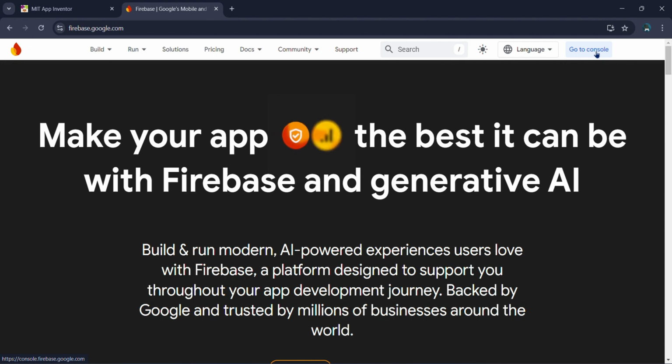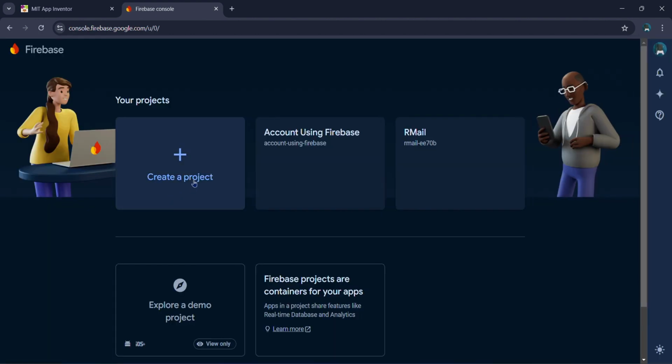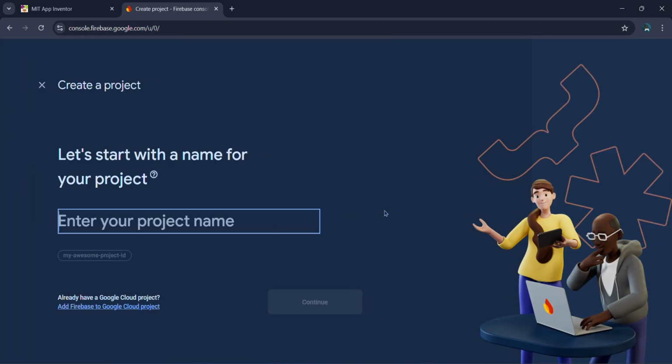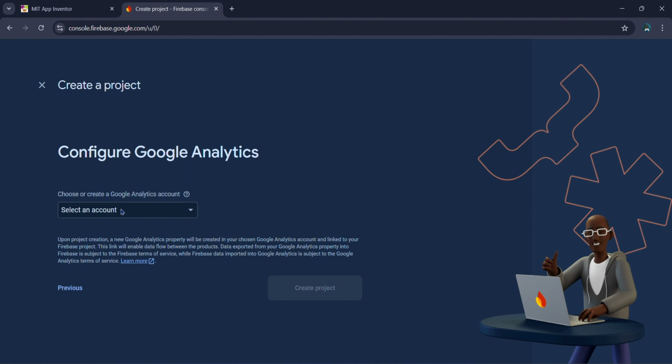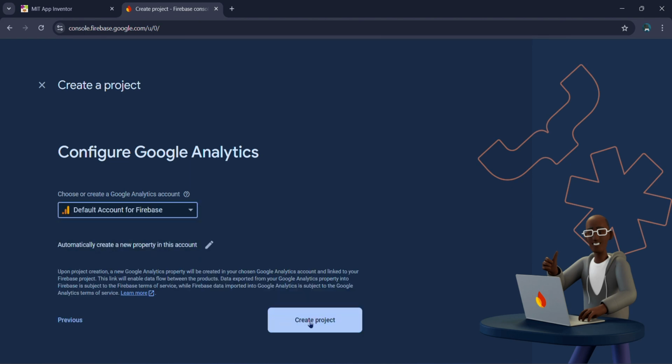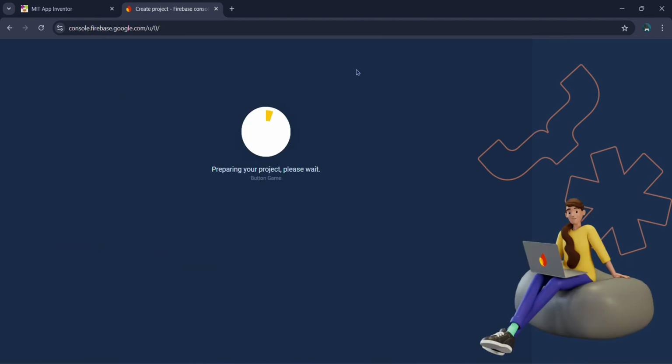At the top right, you will see Go to Console. Click it. Create a new project. Our project name shall be Button Game. Hit Continue. Again, choose Continue. Select our account and create project. This might take a few seconds. Let's wait. Finishing up. And there it is. Our Firebase project is ready.